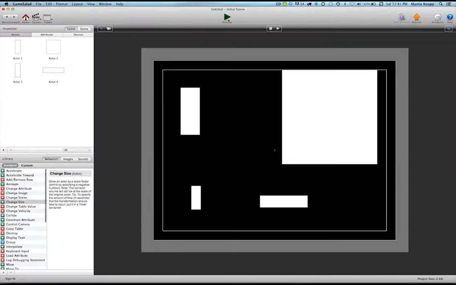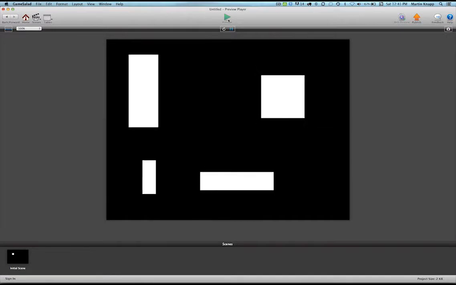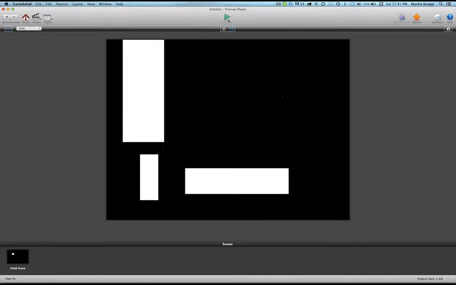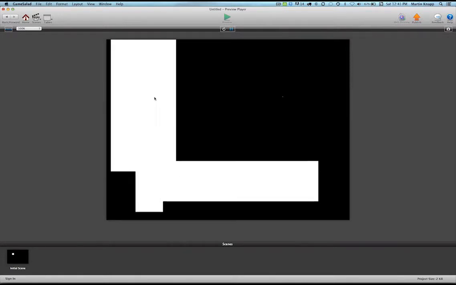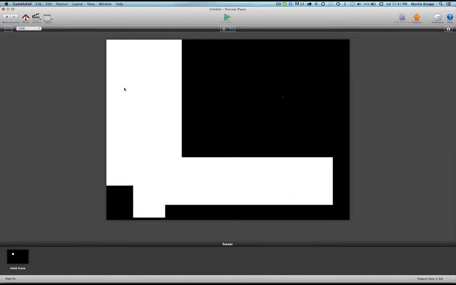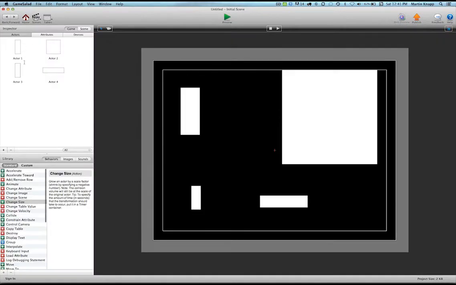And now if we preview our scene, you can see that we have some actors growing, some actors shrinking, and all because we're applying the change size attribute. And this will just go on forever. So take a moment to create a few different actors, change their size so you know where you have access to actually changing their size, and then apply the change size behavior so you can get them to grow and shrink and experiment with that quite a bit.